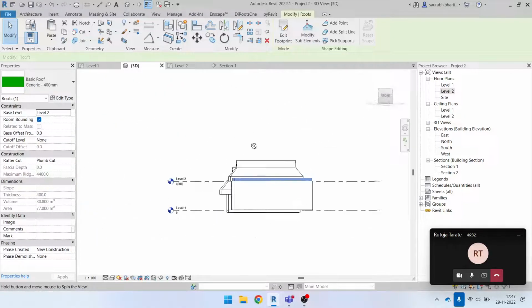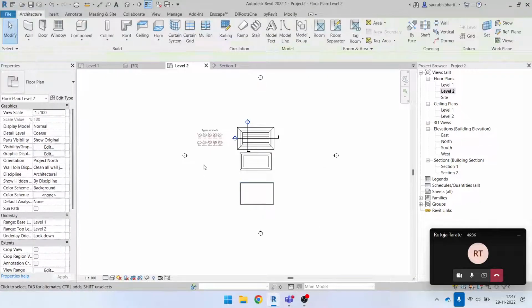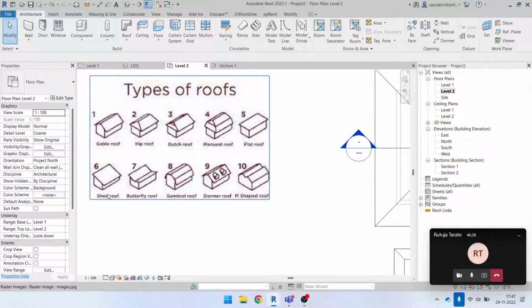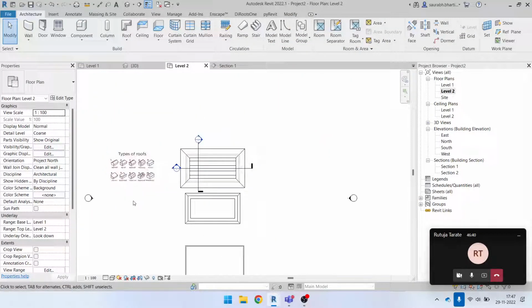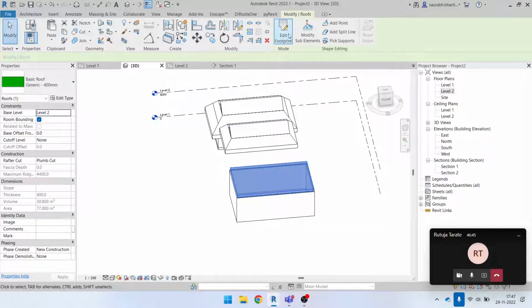So we have also done the flat roof. We have not provided it with any angle, and now we have that flat roof. After that, you can see there's a shed roof. For the shed roof, we are going to use this same flat roof and use the edit profile.